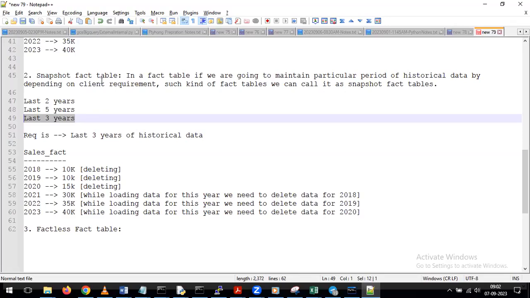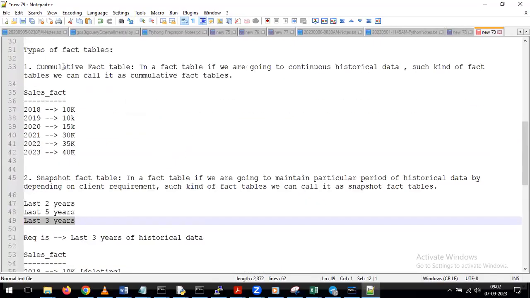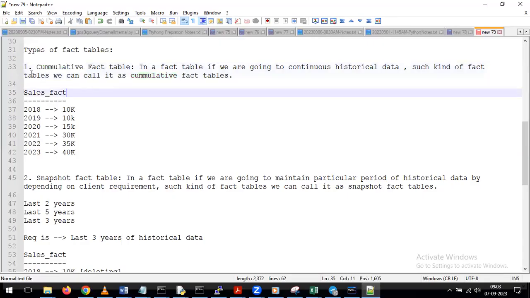Now you try to give the answer. In a fact table, if we are going to maintain the complete historical data, that kind of fact table, what can we call? Complete historical data. Cumulative. That we can call a cumulative fact table. See, SCD is just a dimensional table only. Again, don't get confused. That is the dimensional table, but here we are discussing the fact table. My question is, in a fact table, if we are going to maintain the complete historical data, such a fact table we can call a cumulative fact table.